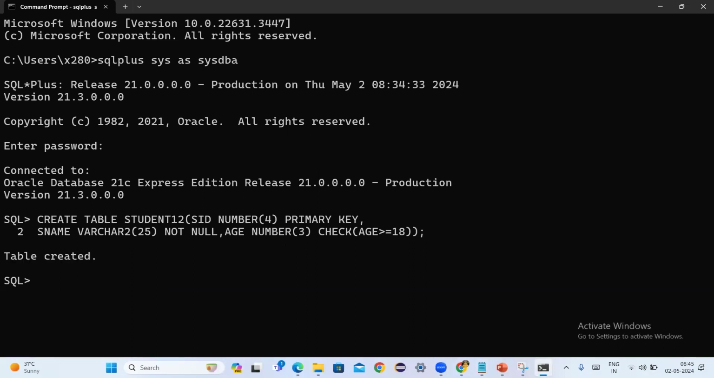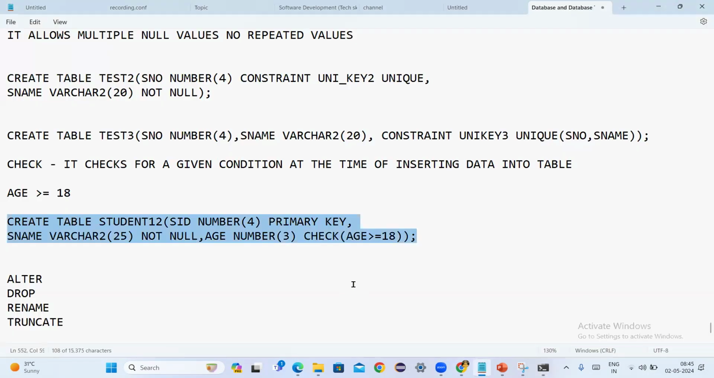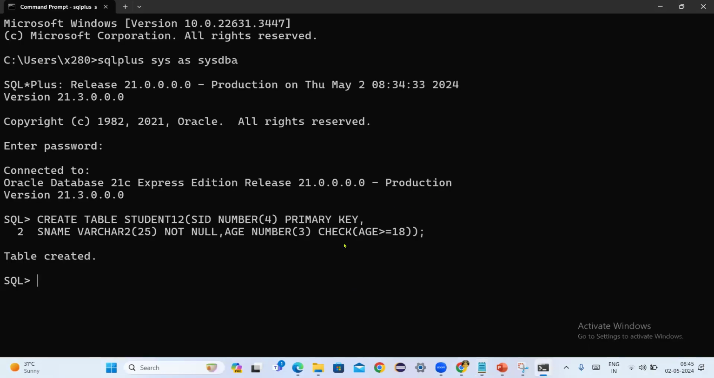And the execution says table is created. But the impact of the check constraint will be available only at the time of inserting the data. So let me insert some data. We can make it interactive.